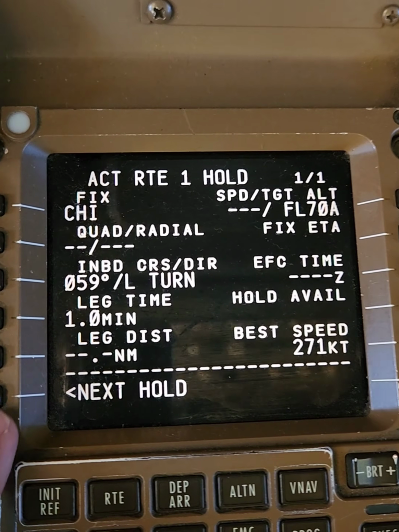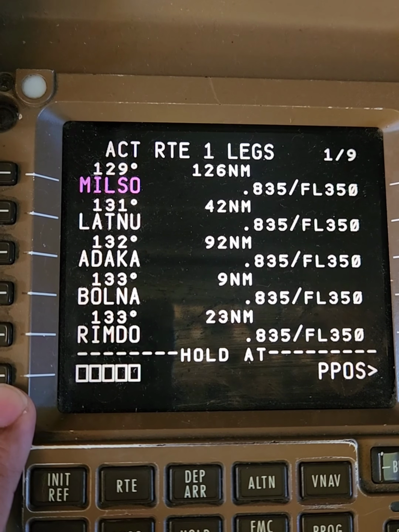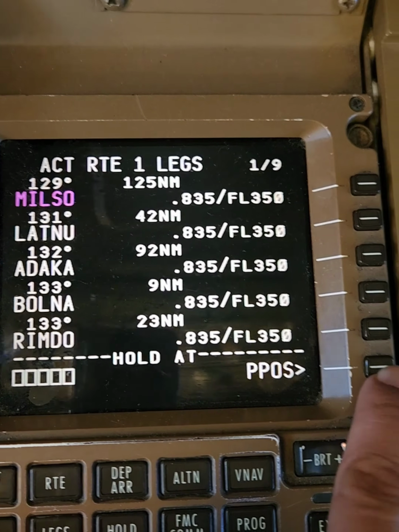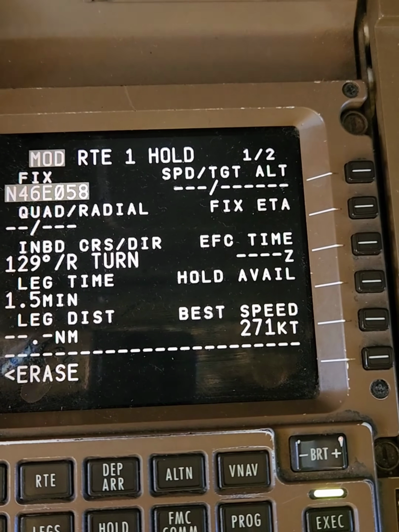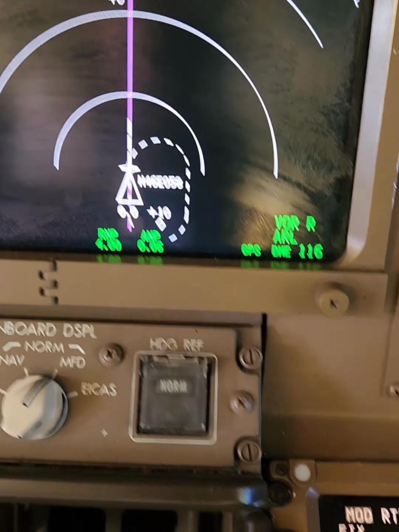So that's the hold page. Like I said, the first page will not be active, but it will show you the published holding or the missed approach. So if you want any other holding than that, go to next hold. Present position also we can hold. And this is how the race course pattern will look, the holding pattern. Right hand side, present position.